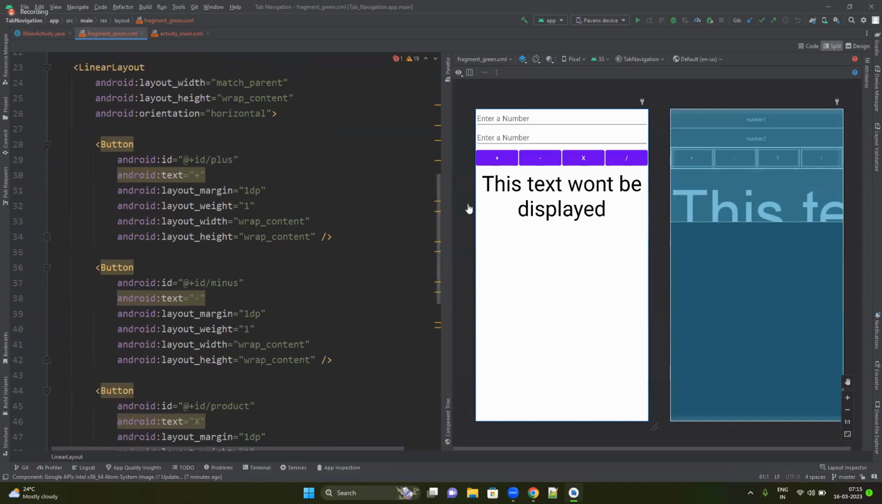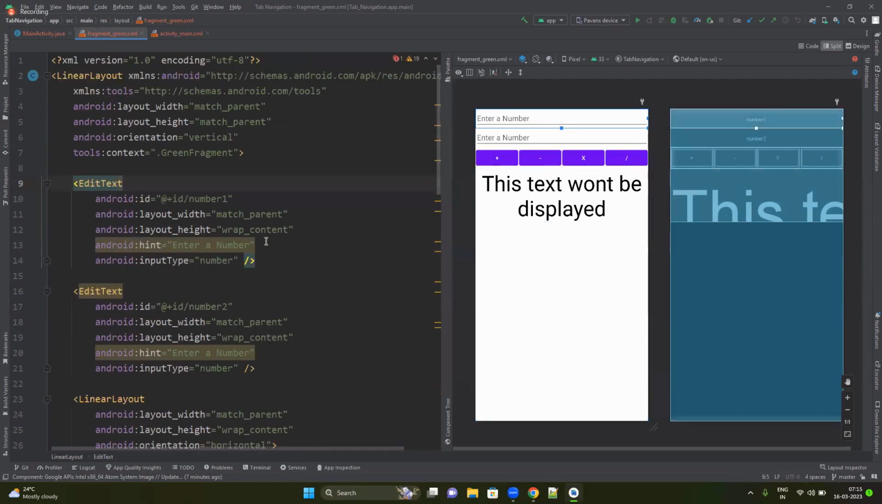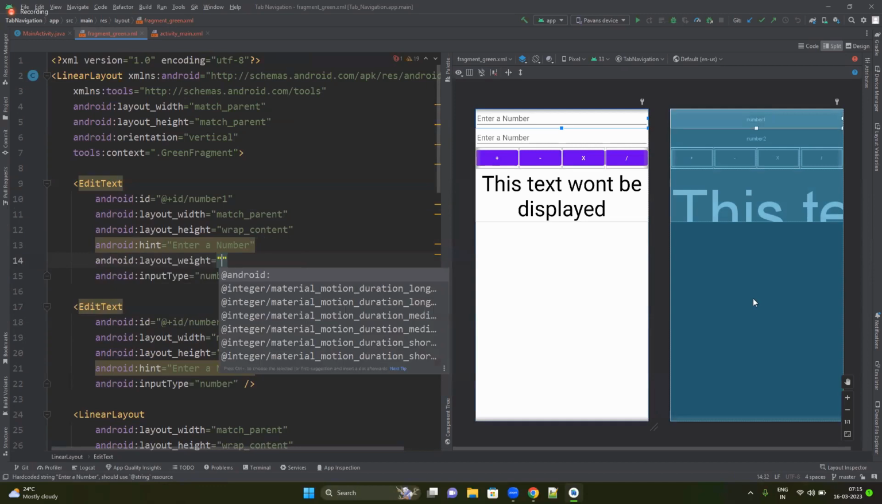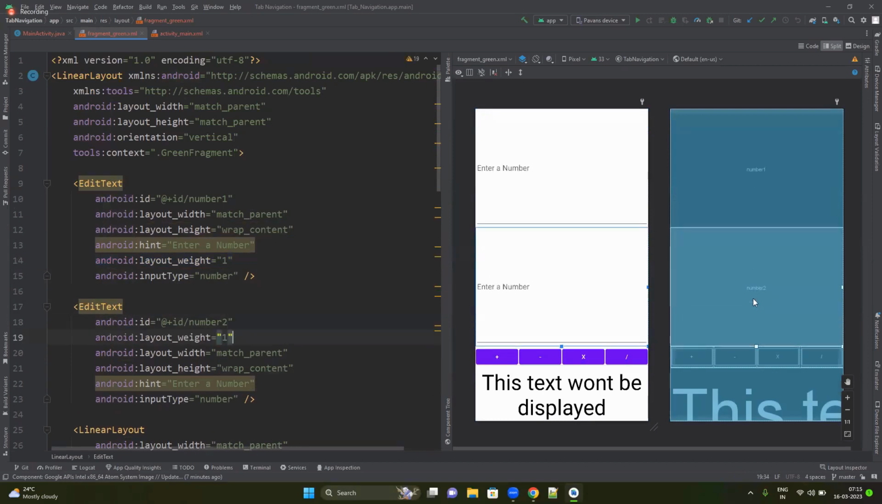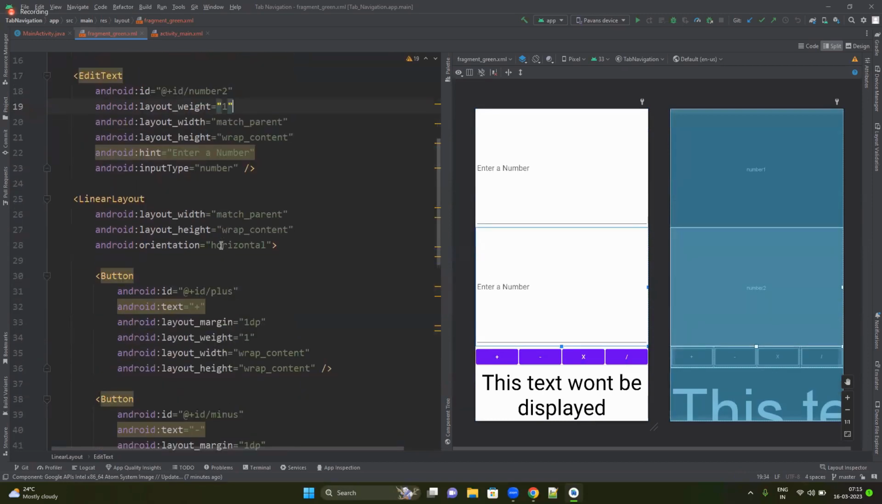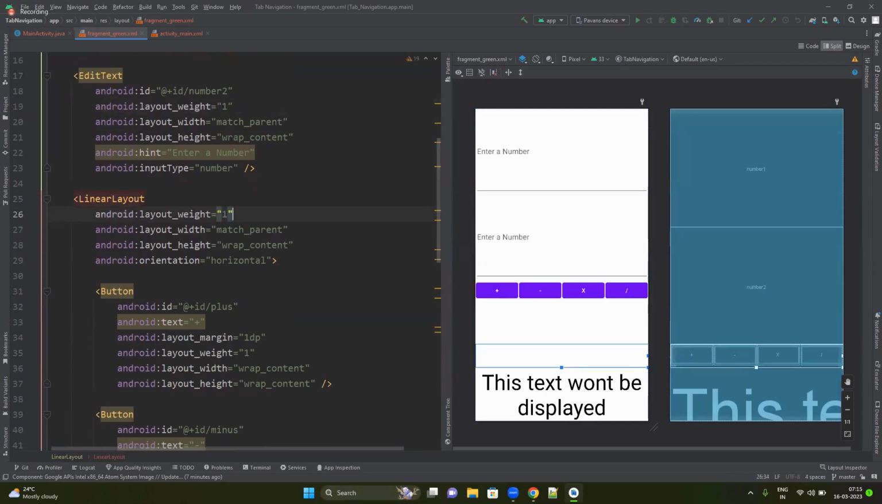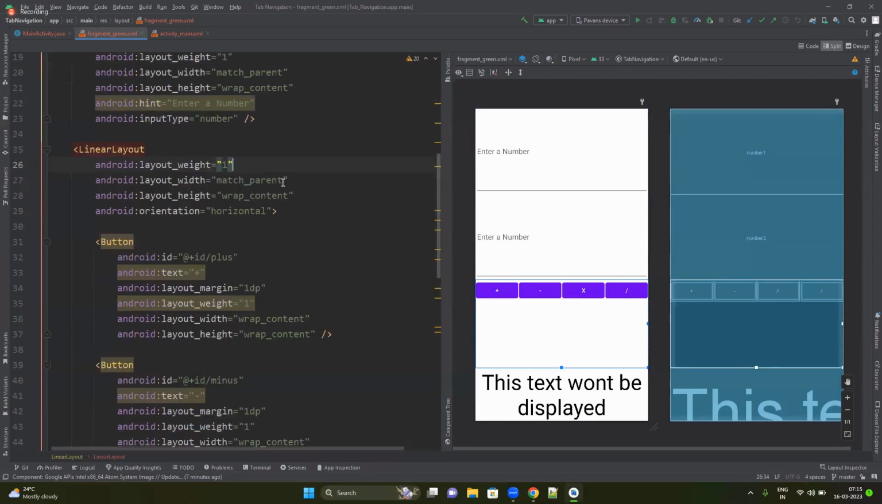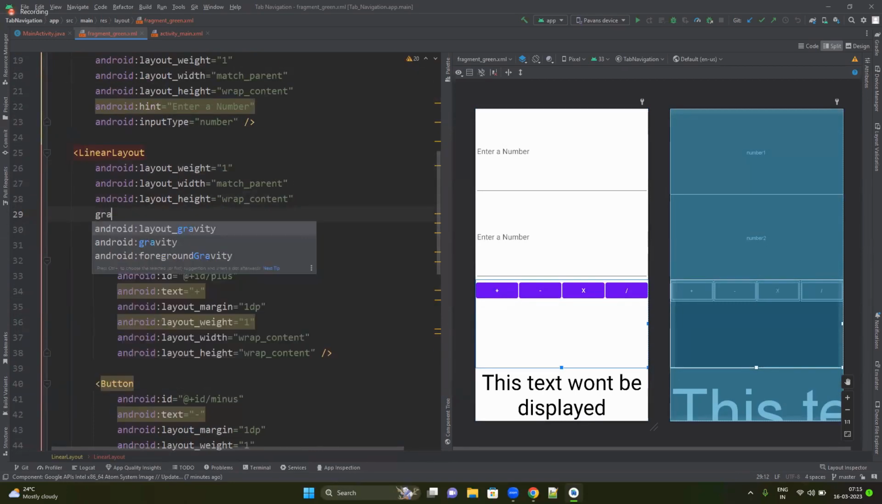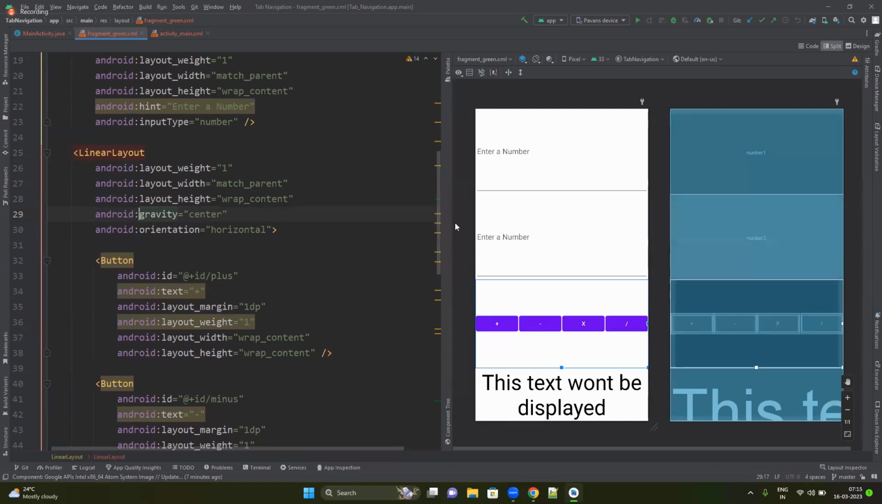Okay. Now for these two edit text boxes, I'd like to set the weight attribute value to 1 on both these edit text boxes, just to make it a nice design. For this layout also, I'll give weight like this. And gravity, I'll make it center. No, not layout gravity, it is gravity. Okay, background color, you can leave it like that.